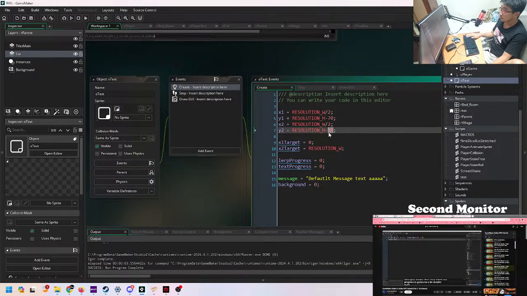Text progress is going to be a bit simpler. That's just going to be itself plus global.text speed. So we're just going to add 0.75 to itself every single frame, and now that we know what those progress variables are, we can actually compute the results of them.